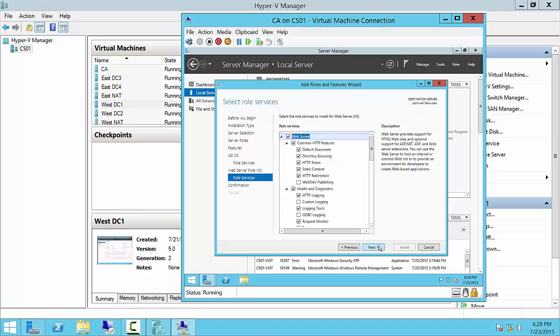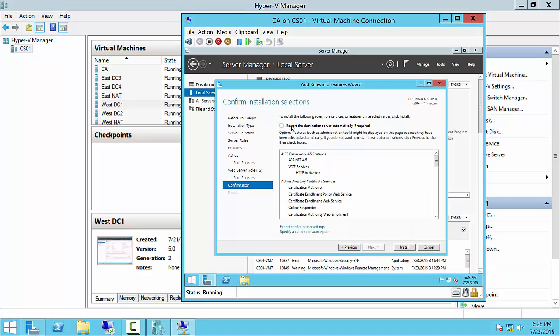Next. Next. When computers or users connect to this server to get a certificate, they're going to do it through a web application. So you need a web server. Restart the computer.